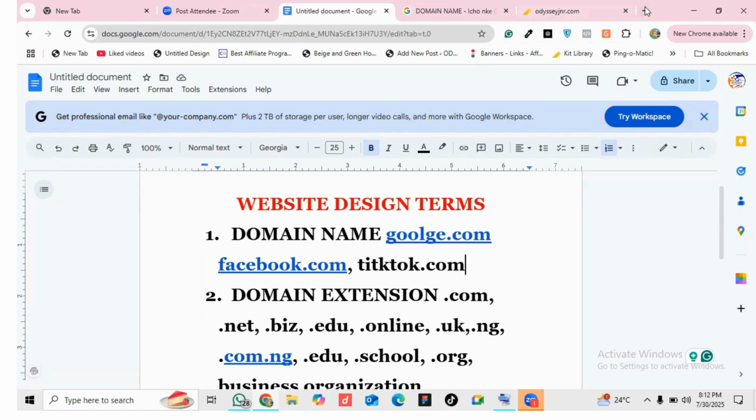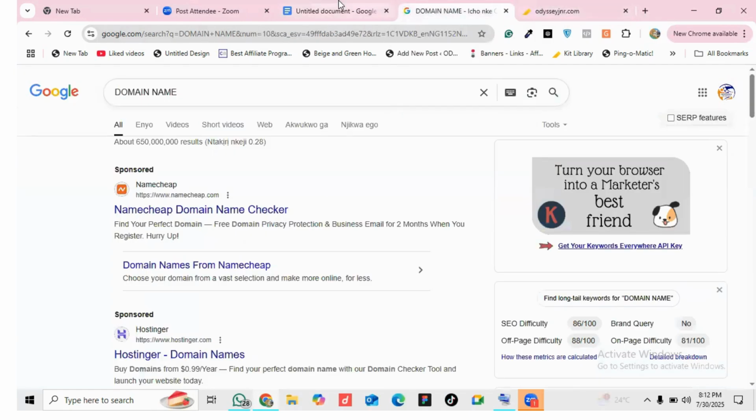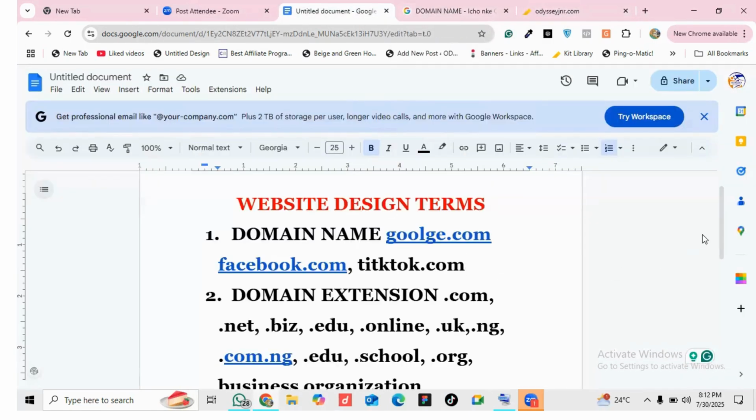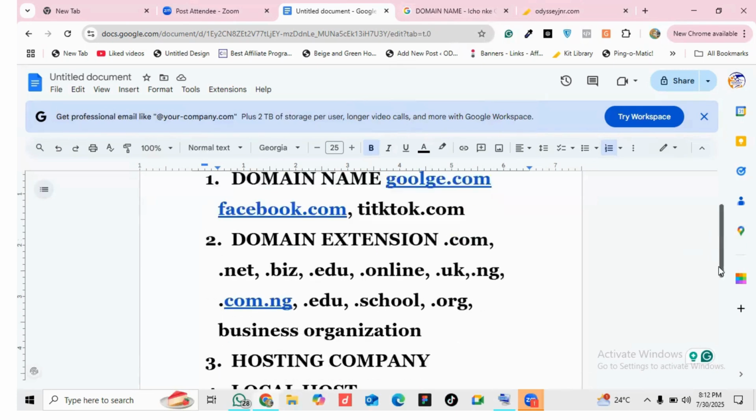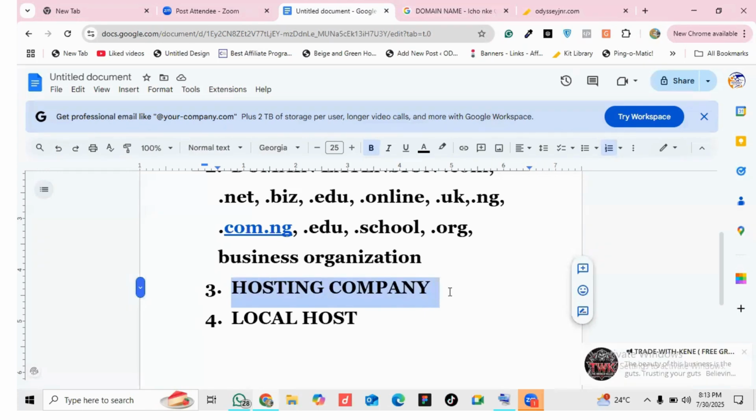Let me just take you to the next step first. Apart from these two things I've told you, we have another thing called what? The third one is the hosting company. So what is a hosting company? Hosting companies are those companies that allow us to put our website on the internet.